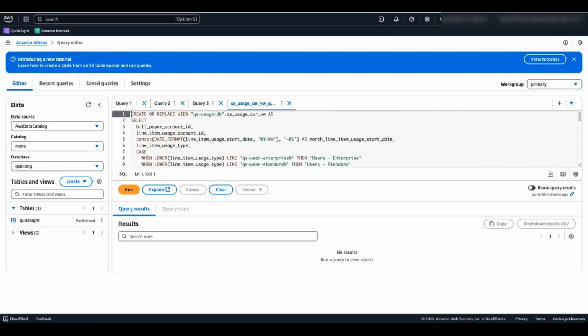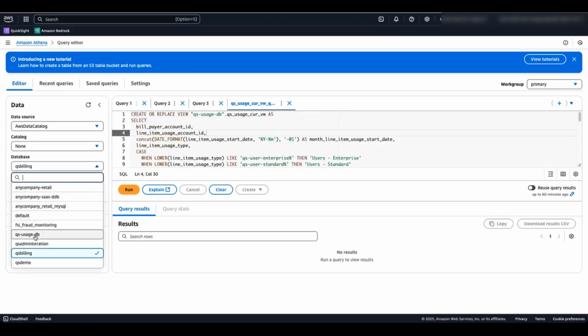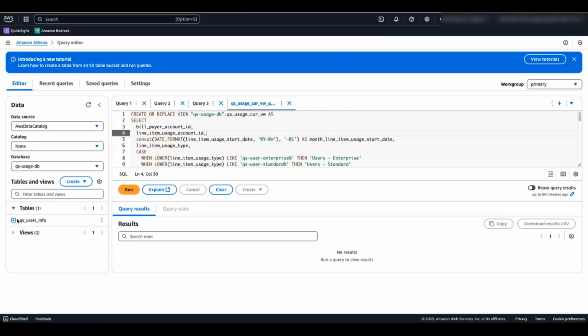And we are creating a view in Athena so that whenever you pull the data, you don't have to run all of these joins, but rather just execute the query directly. So I'm going to execute this command wherein I'm going to create a table or view in this particular QS usage DB. If you look at this one, as of now, there is only one table for user info and there are no views.